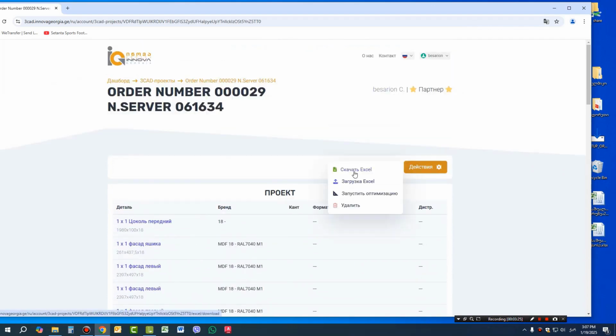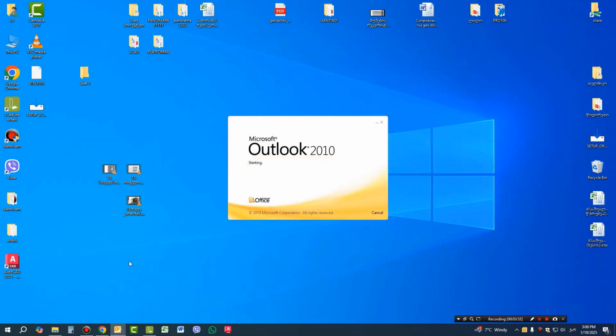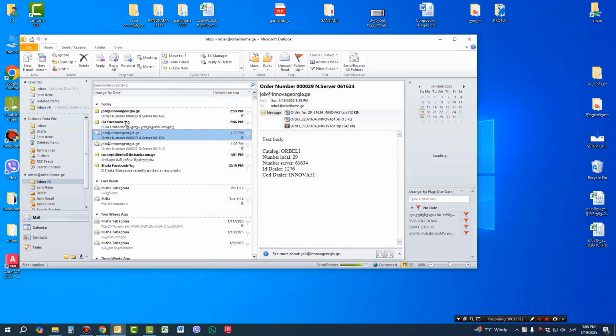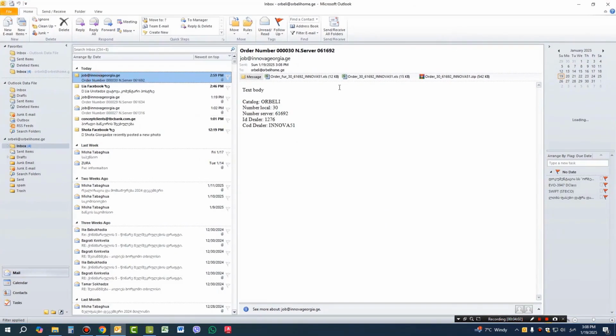And you can download these documents and then upload them to the program and perform optimization. How everything works on the site, we will show separately. Now let's go to the mail. Open it and see what we have received. Here, we received documents from the server in the mail.